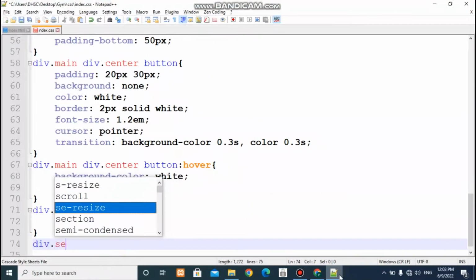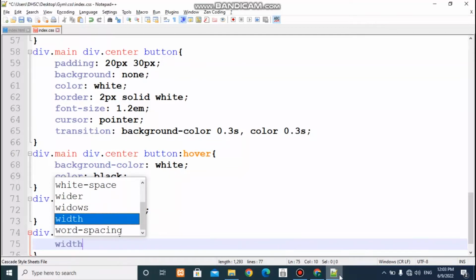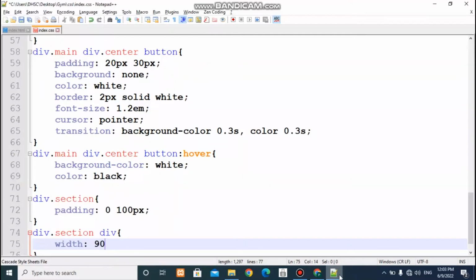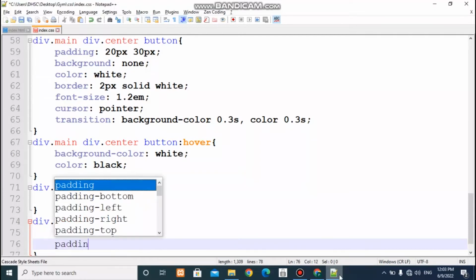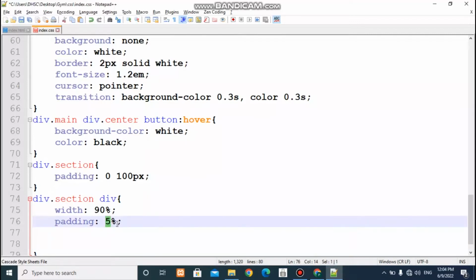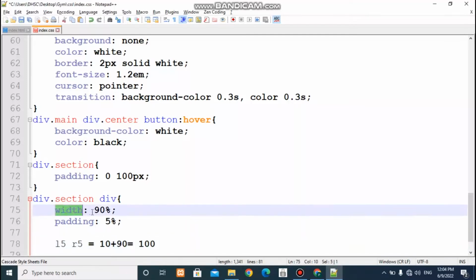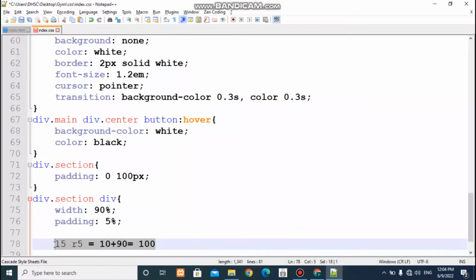And the next thing is that we are going to select our div section, and then we have another div. For this div, we are going to set a width of 90%, and we are going to add some padding of 5%. Now this 5% plus 90% will give you 100, because this padding will be applied on the 4 sides. For the width dimensions, we only have left and right. So for the left we have 5, and for right we have 5. Now 5 plus 5 is equal to 10, and 10 plus 90 will give you 100. So this is how we have the 100 value for our width now.